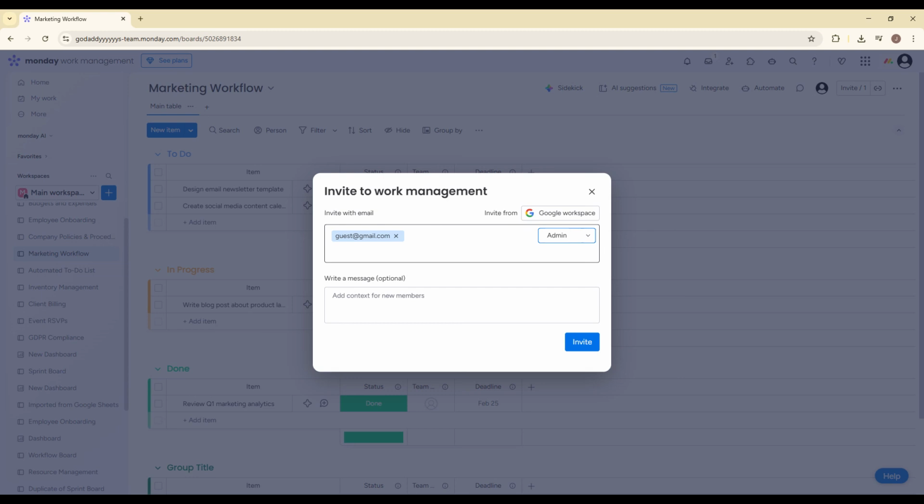After selecting Admin, the change is applied instantly. You should now see a small crown icon next to their name in the Subscribers panel. That crown icon indicates that the user is now a board owner. As a board owner, they can manage board structure, adjust settings, add or remove members, and make high-level changes.